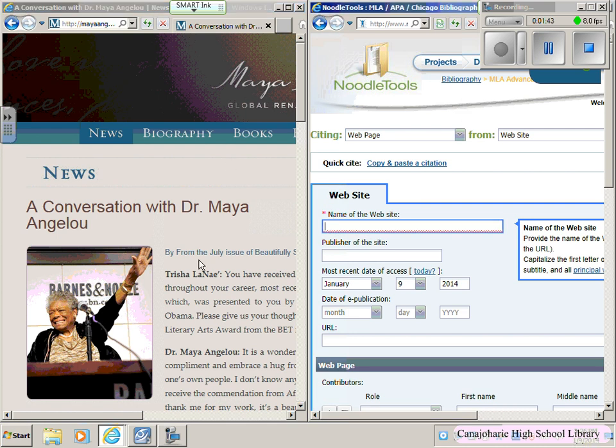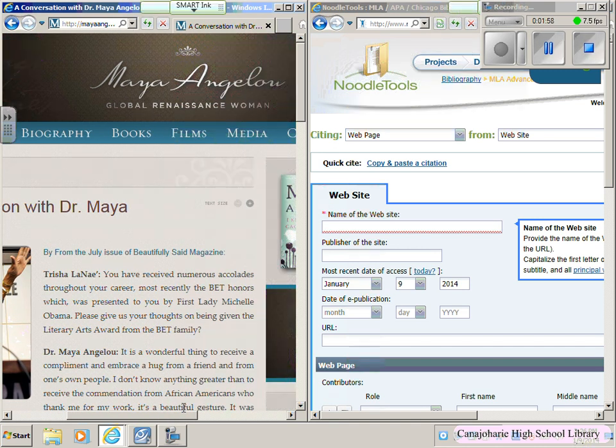So the name of the website, don't get confused. The name of the website is not the URL, which is right here. That's the address of the website. We want the actual name of the website, which for this one is up here at the top, and it's Maya Angelou, Global Renaissance Woman. So I'm going to go ahead and put that in.